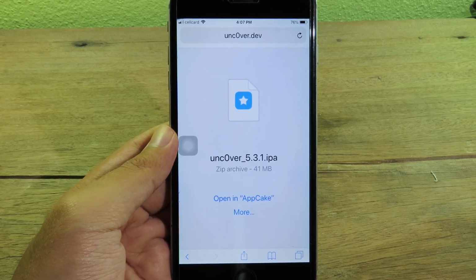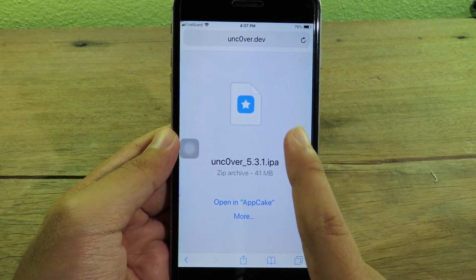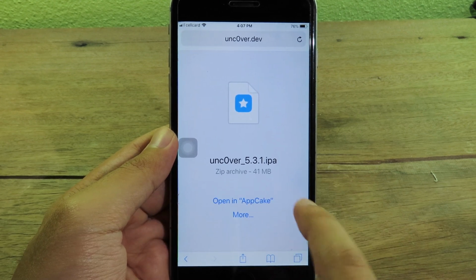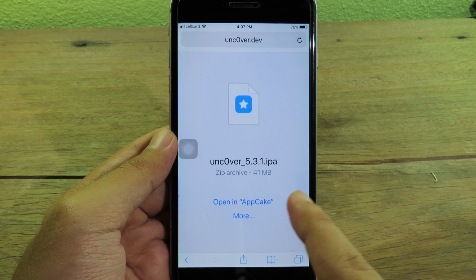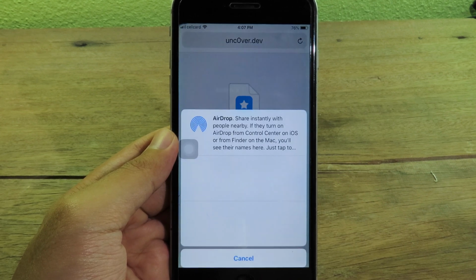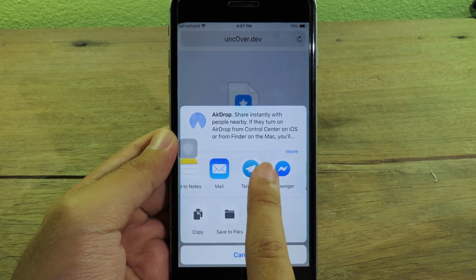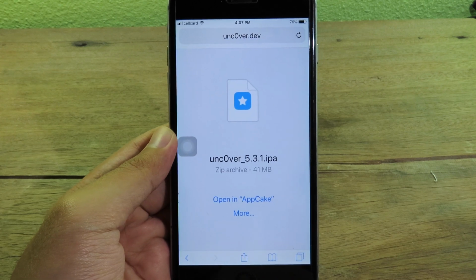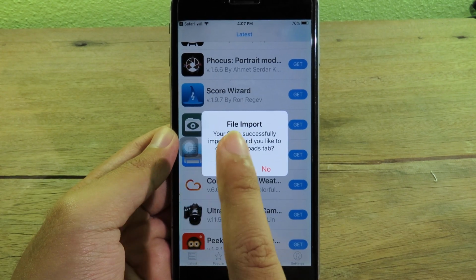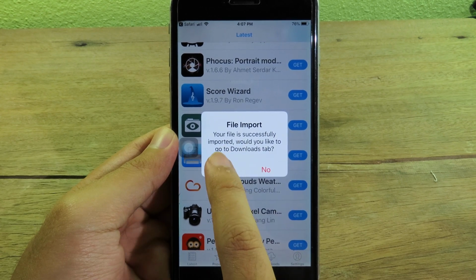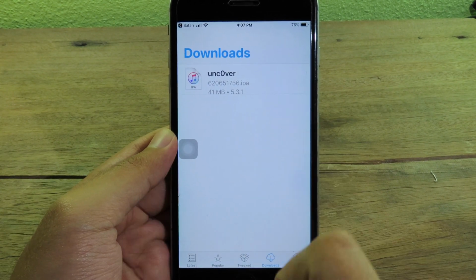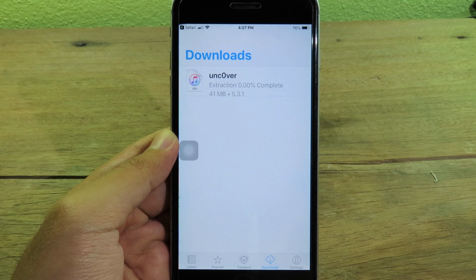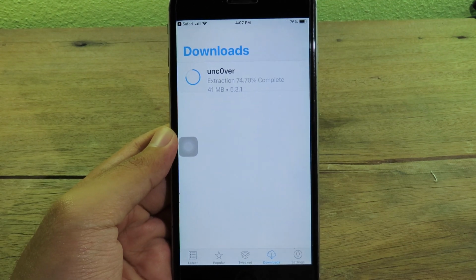Now the download is finished, and it's going to automatically redirect you to this page after you have downloaded it. Then you can see open in AppCake, but for some of you who don't see this button, you can click on more, and then it's going to pop up like that. What you need to do is swipe to the left and find copy to AppCake. I'm going to click on it, then it's going to open AppCake straight away and ask you for file import. Click yes, then you can see Uncover 5.3.0 just like that. Now hit on Uncover, hit install, and then it's going to install on your device.